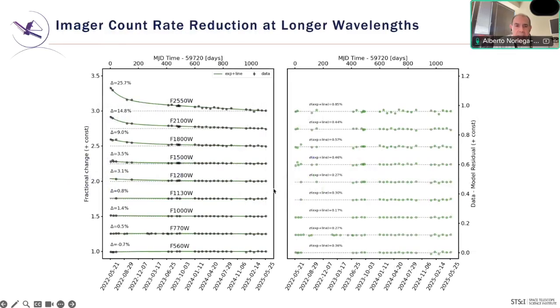The image count rate reduction. This is one of the first plots, again provided by Karl Gordon. This is the fractional change, and it is essentially an exponential plus a line. From the time of commissioning until now, as you can see, things have decreased as a function of time for the longer wavelength filters. Once you go to 11 microns, 10 microns, 7 microns, 5.6, it essentially disappears, negligible. But it's one of the concerns that we have.